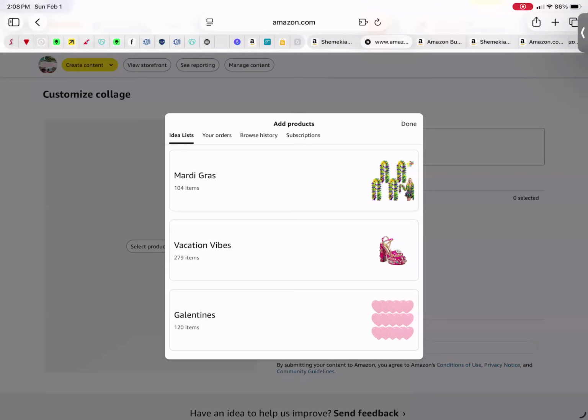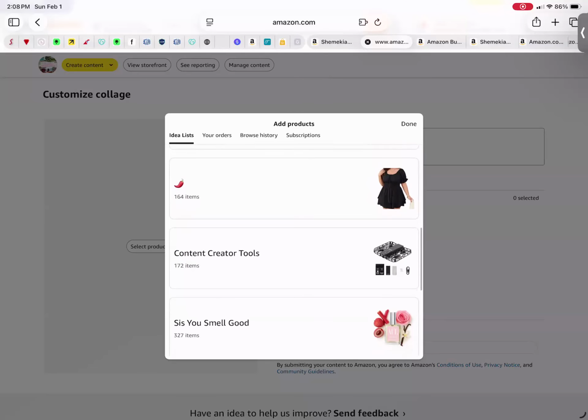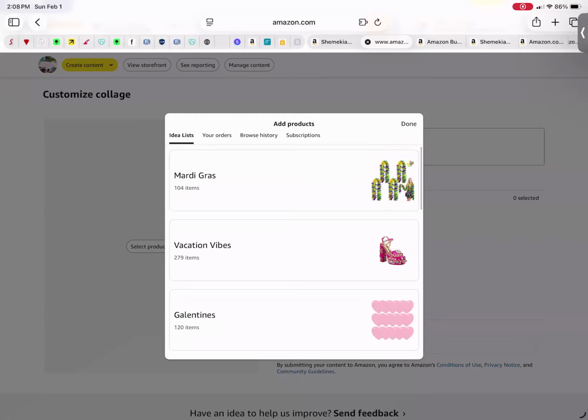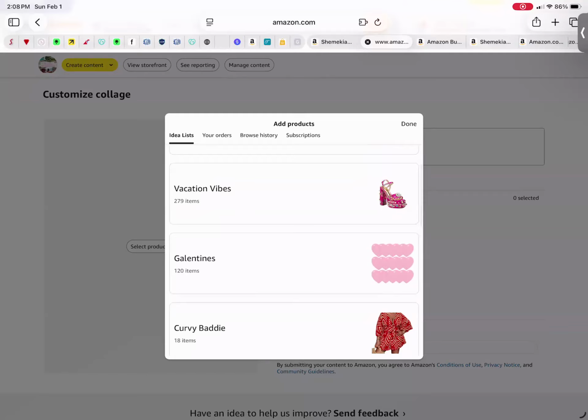So what I do is I create my idea list first, depending on if it's a season or things I like, and I create style boards around that. So, for example, we know Mardi Gras season is here. So a lot of people are going to be wanting to go to Mardi Gras, looking for outfits and things like that. So I created an idea list of Mardi Gras things, vacation vibes. People are planning their spring break, summer vacations, all of that stuff. So I'm going to have me an idea list for that.